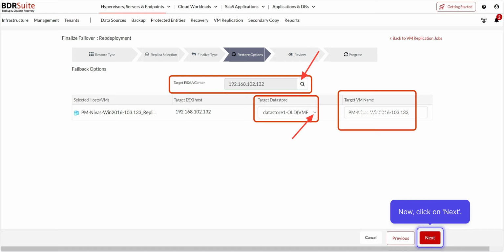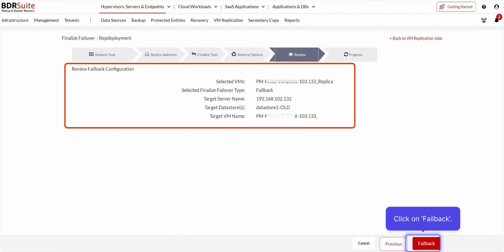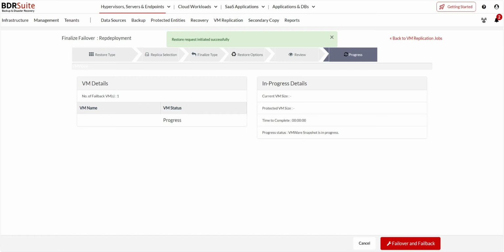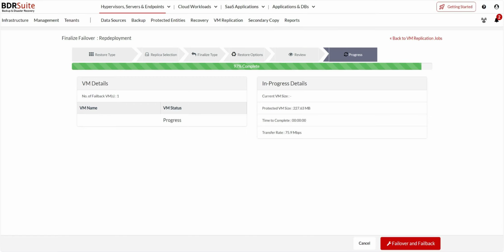On this page, choose the target ESXi or vCenter server where you want to failback. Select the data store and check the target VM name. This is the name using which you can identify the failback VM in the target host. Now, click on Next. Review and click on Failback. Click on OK to confirm. Failback has been initiated now. The progress details will be shown here.